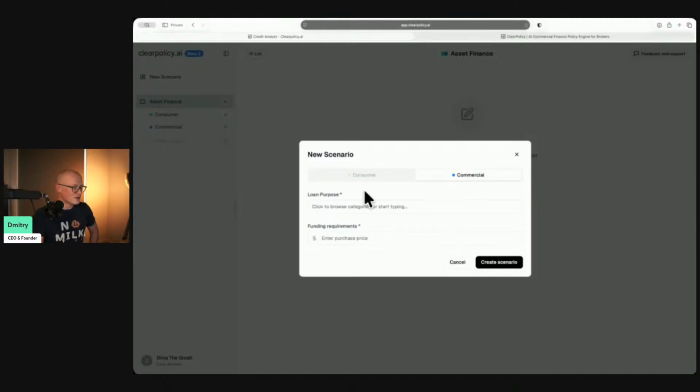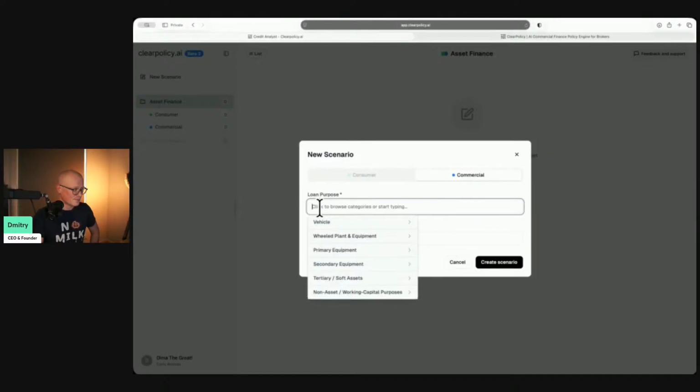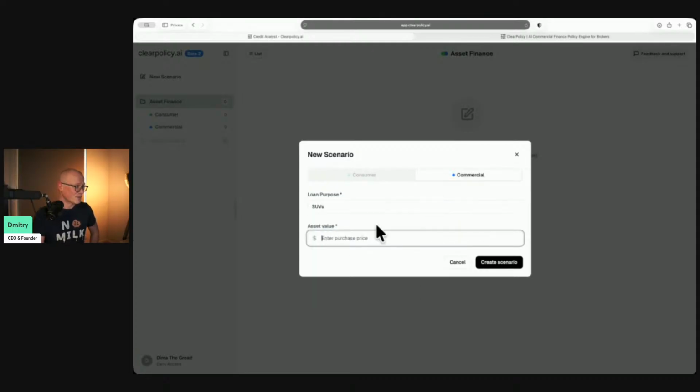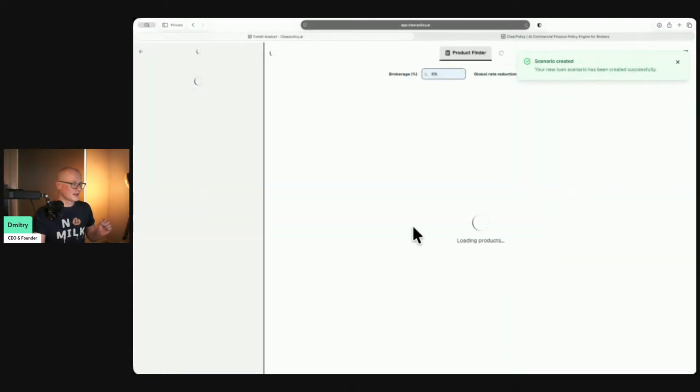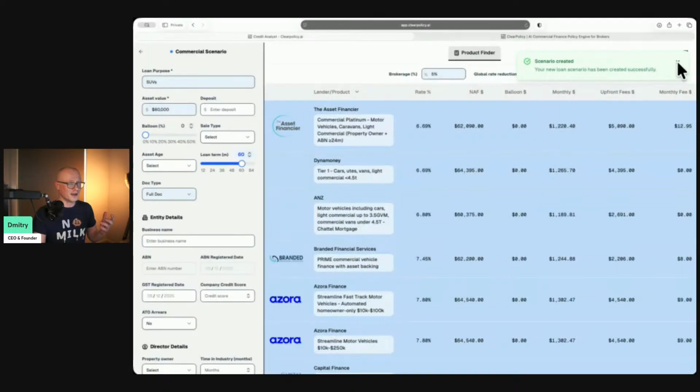So the first thing I'm going to do is specify the loan purpose. If I click on loan purpose, I have a selection of purposes. If I click vehicle, I'm going to select cars. Actually, let's do SUVs. That's pretty cool. And I'm going to put in the asset value. Let's make it 60,000. I have not entered any other information about the scenario, so this is all we have right now. And I'm going to click Create New Scenario. And now we have a new scenario created.